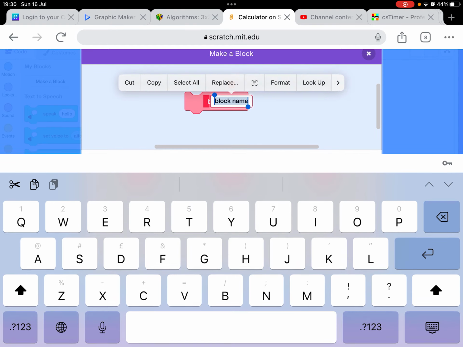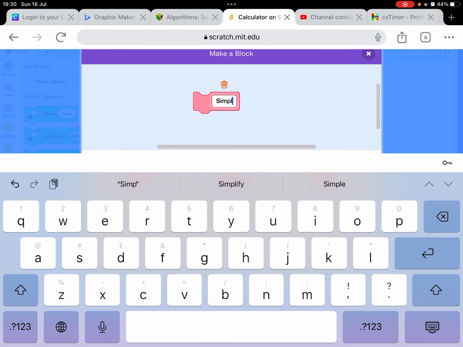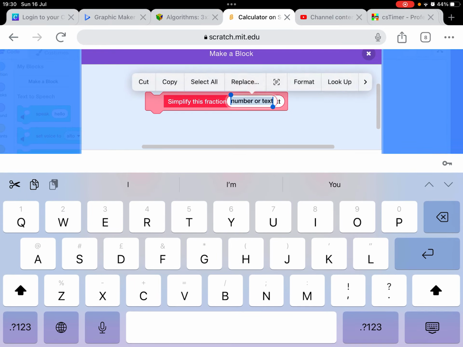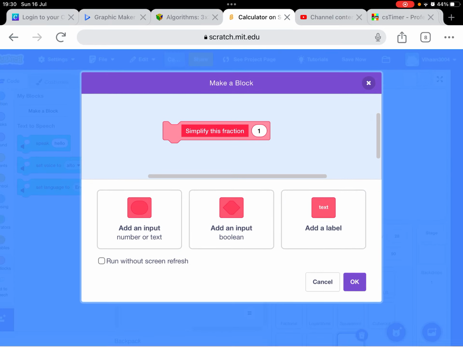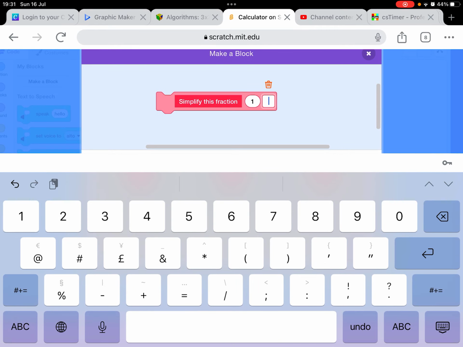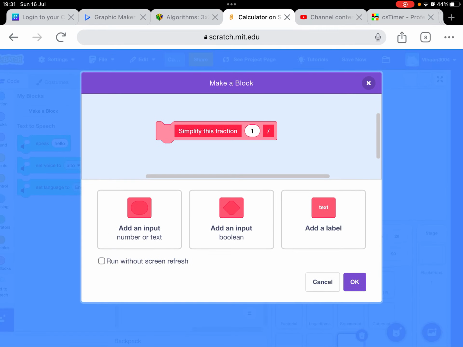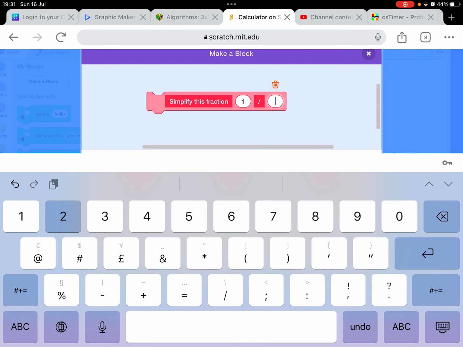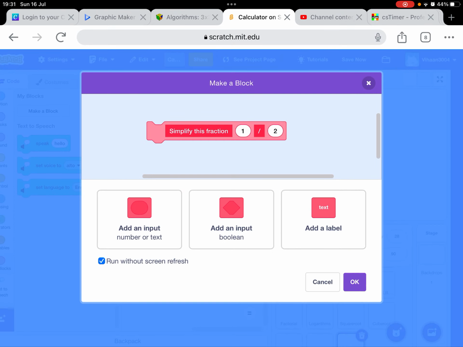So we are going to write "simplify this fraction", and we are going to put the number 1 for our input. But we can't create a fraction by putting an underscore and getting 2 inputs, so we'll have to create another input, and we'll put a label of a slash, which is like division, because a fraction is basically division.